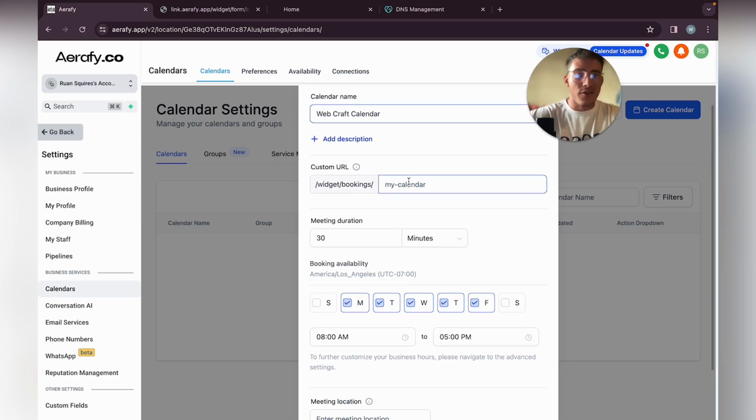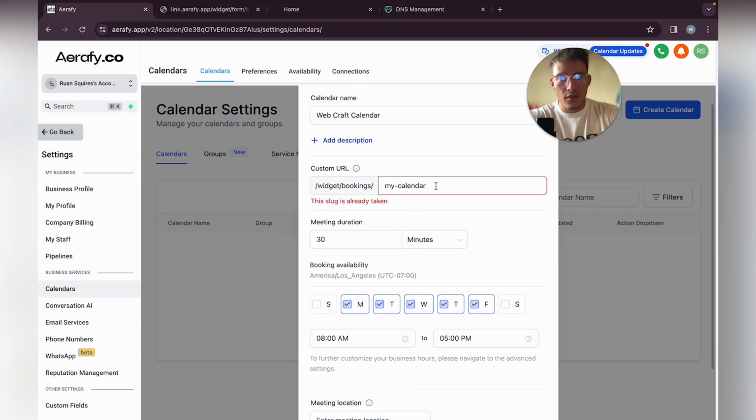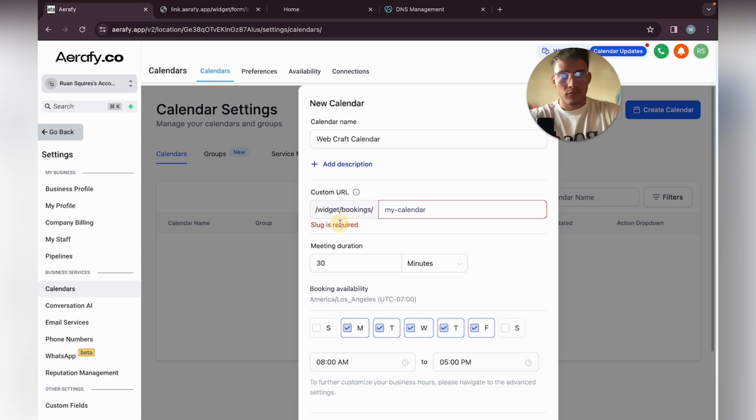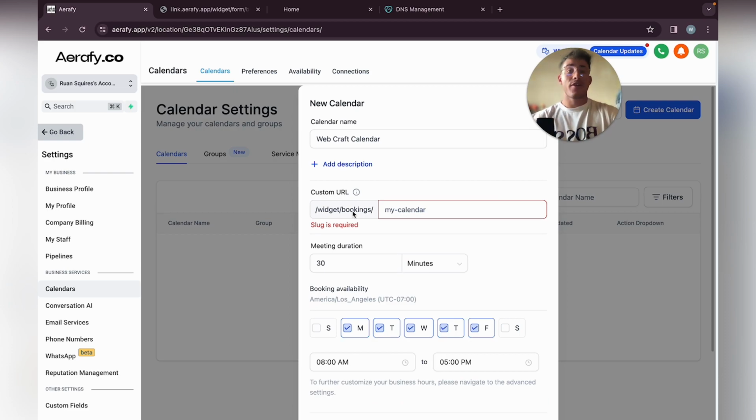I recommend having your domain linked beforehand, but it will most likely just automatically connect. Then you can just click on confirm. My calendar, or your company name calendar. Let's just make it Webcraft. But it's not working right now since we don't have a domain connected. So then you just head over to confirm, and then you save your calendar. Then you already have a calendar.